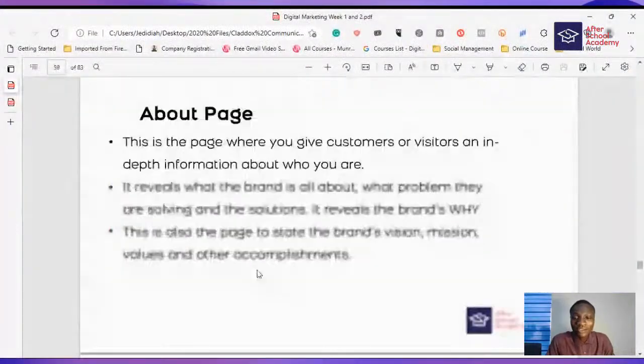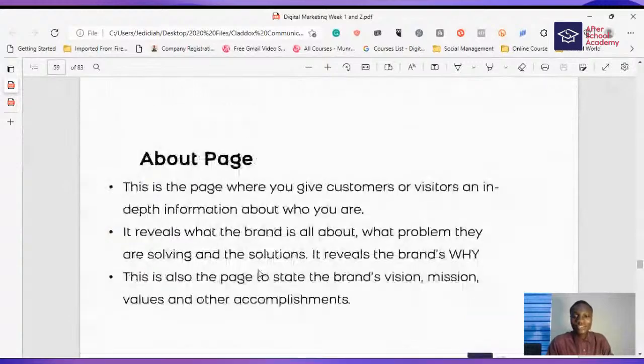So we've seen the home page. This is the beginning of your website for now. Now let's go to the about page. This is the page where you give customers or visitors in-depth info. You tell them who you are, what you offer, and what they can get from you.